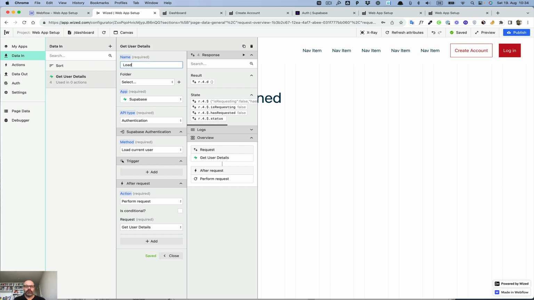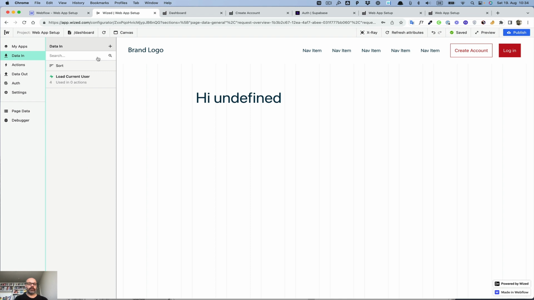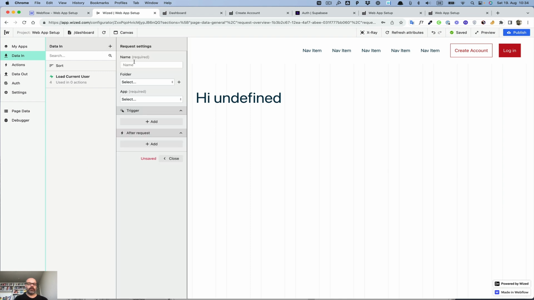So I'm gonna call this load current user. Yes. So this I'm gonna just take it away. Close. Data in load user details from Supabase, from the database.